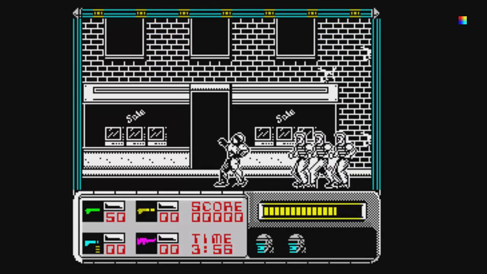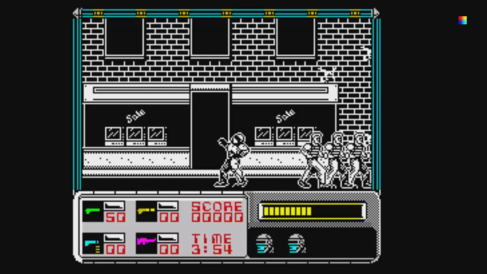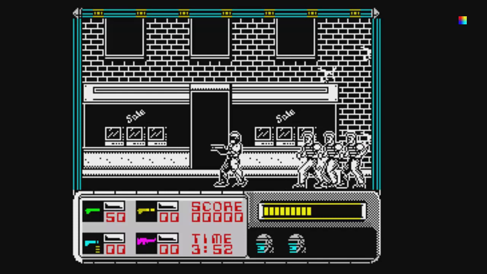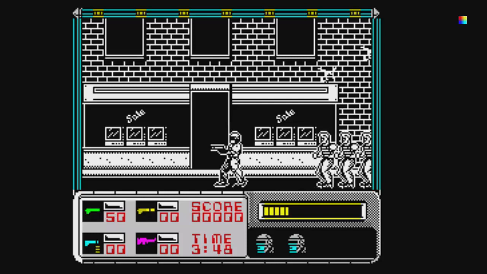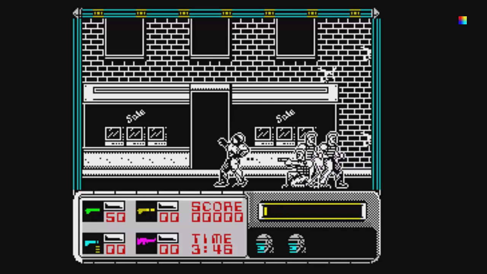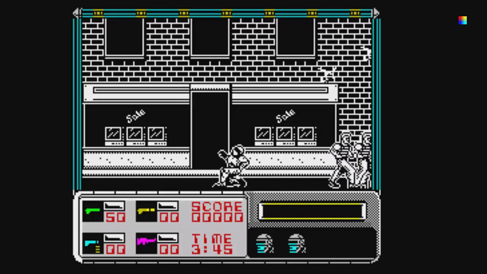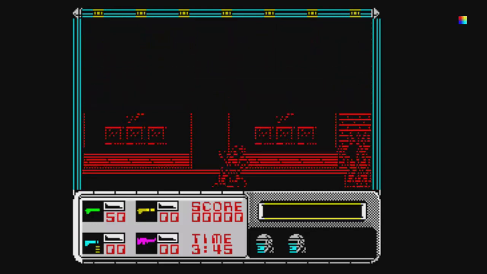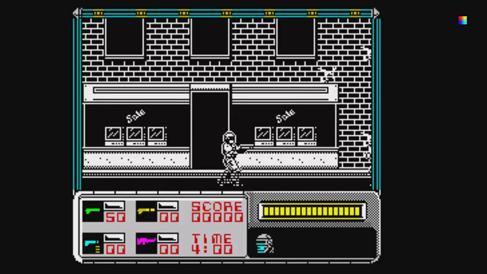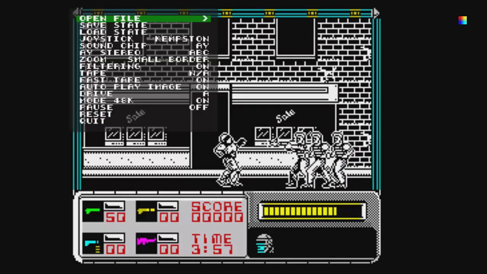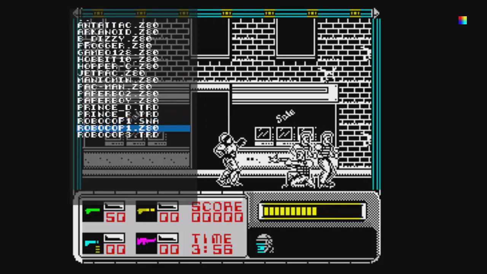I remember actually playing this more on the Amstrad than I did the Spectrum. And I can't even figure out what keys this is, to be honest. Why would he move? I'm just dying. Oh, died. One more go. Come on, shoot. Oh, sod this.